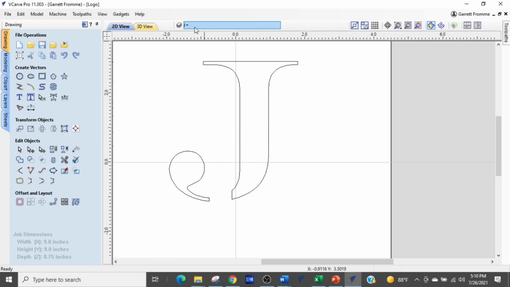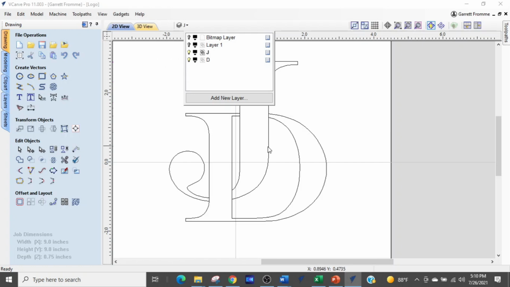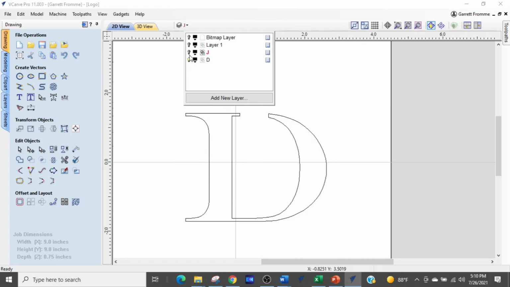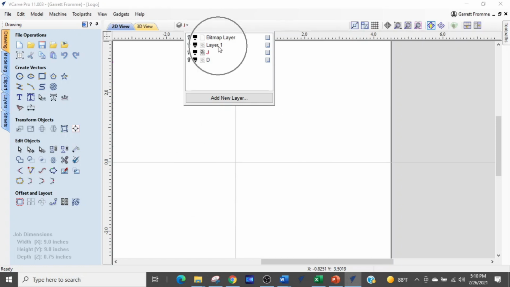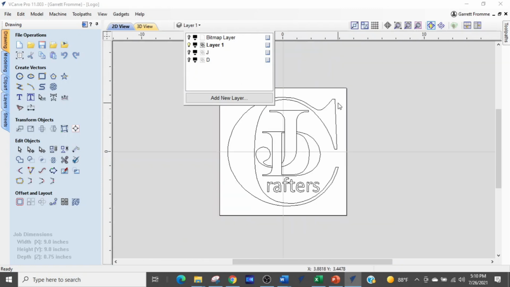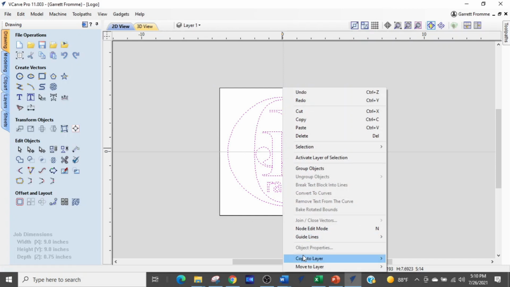And now what we're going to do is turn the layer D on. And there is that. Now we're going to go back to, we're going to turn those two layers off. We're going to go back to layer 1, select that, and turn that on. And then I'm going to just copy that whole thing. I'm going to select everything, and I'm going to right click and copy to a new layer.